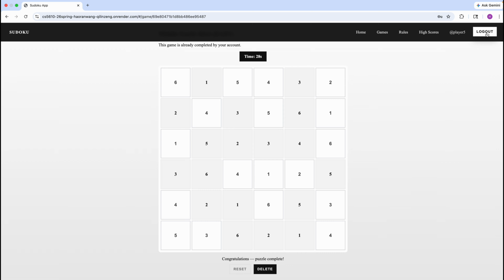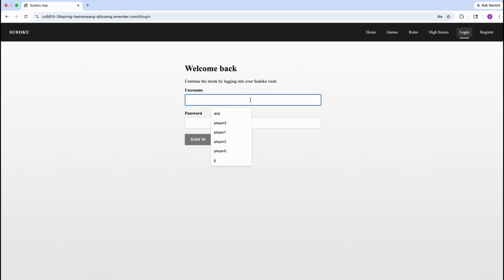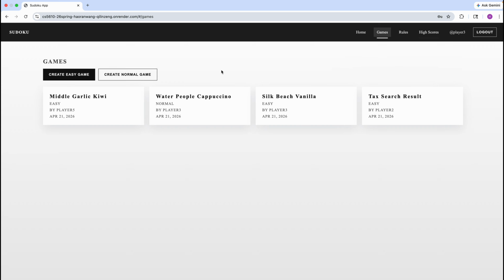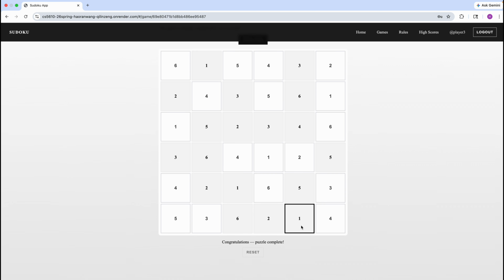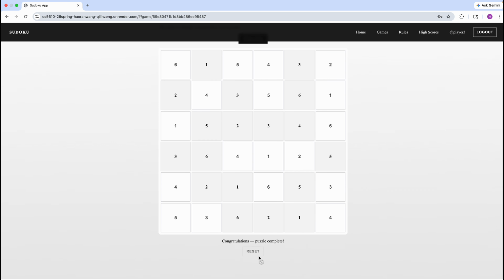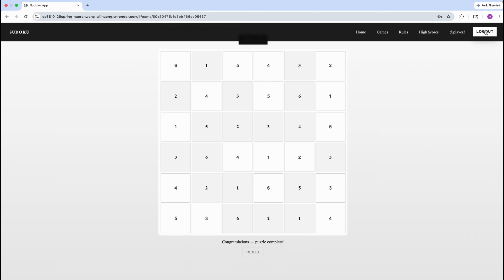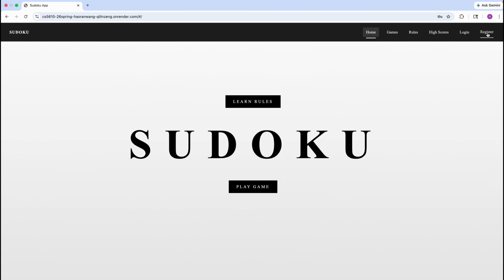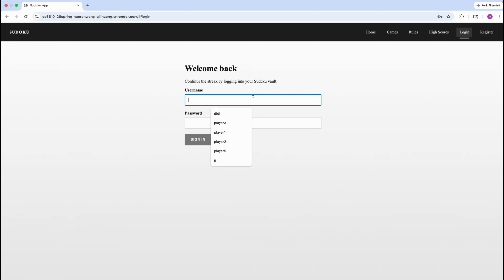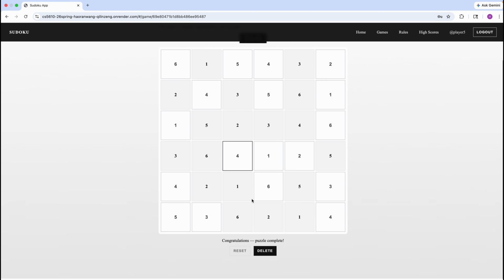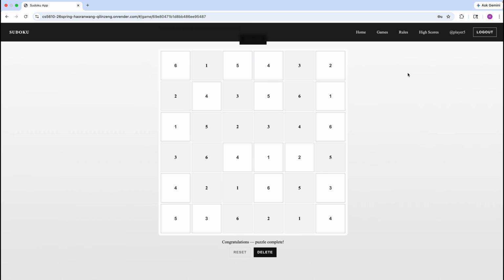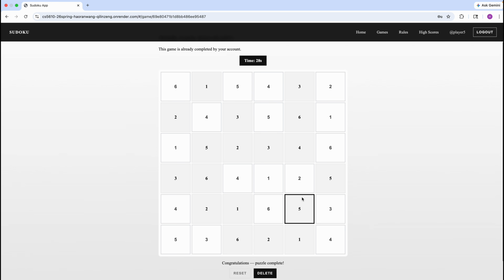Before that, let's double check whether other players can see the delete button. No, for player 3, there's no delete button. So this is checked. Let's log in again with player 5 and click this delete button. Remember, only player 5 and player 3 have cleared this game.